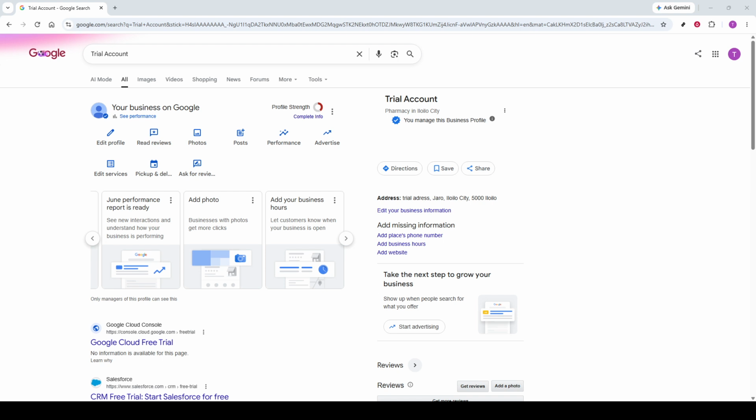To begin, go to Google Search and search for your exact business name. This is the easiest way to pull up your business profile management panel. You can also open Google Maps, but in this walkthrough, we're starting from Google Search. Once your business appears, make sure you can see the management options for the profile. If you don't, double check that you're logged into the correct account.